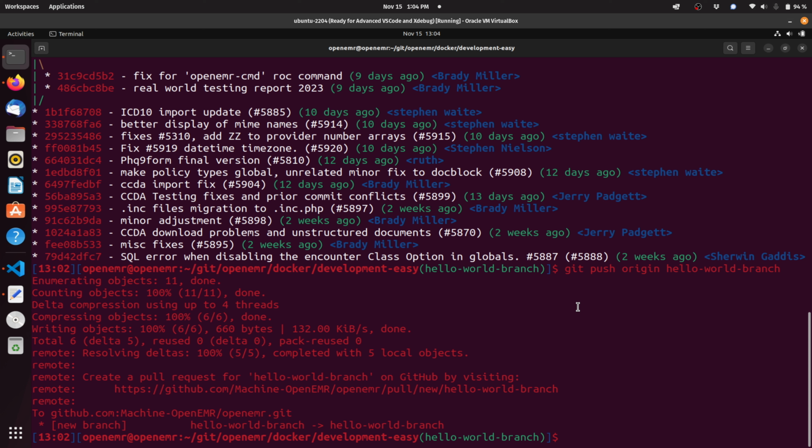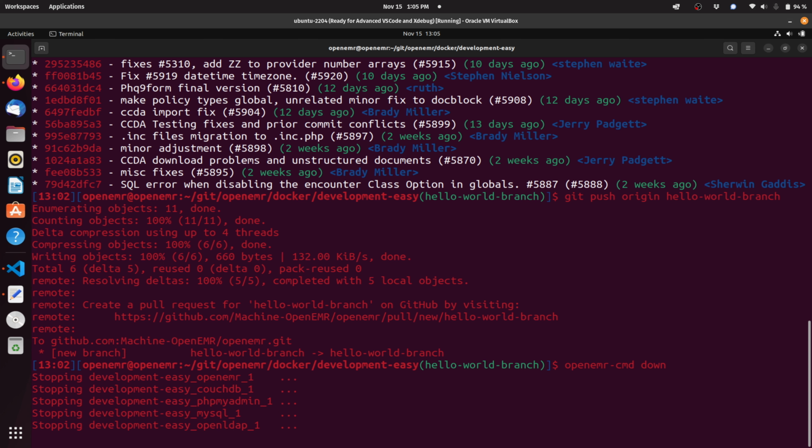So the first thing we're going to do is tear down the current environment by doing openemr-cmd space down. This is going to essentially remove all the easy development environment Dockers, which we had started in the first example.